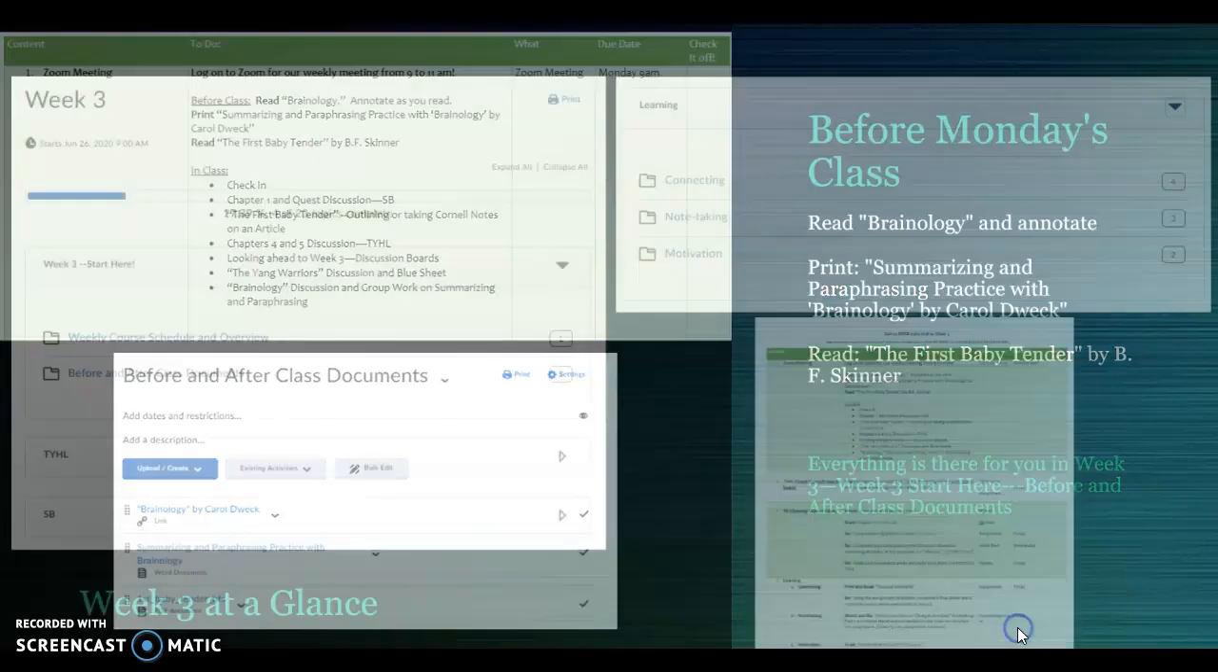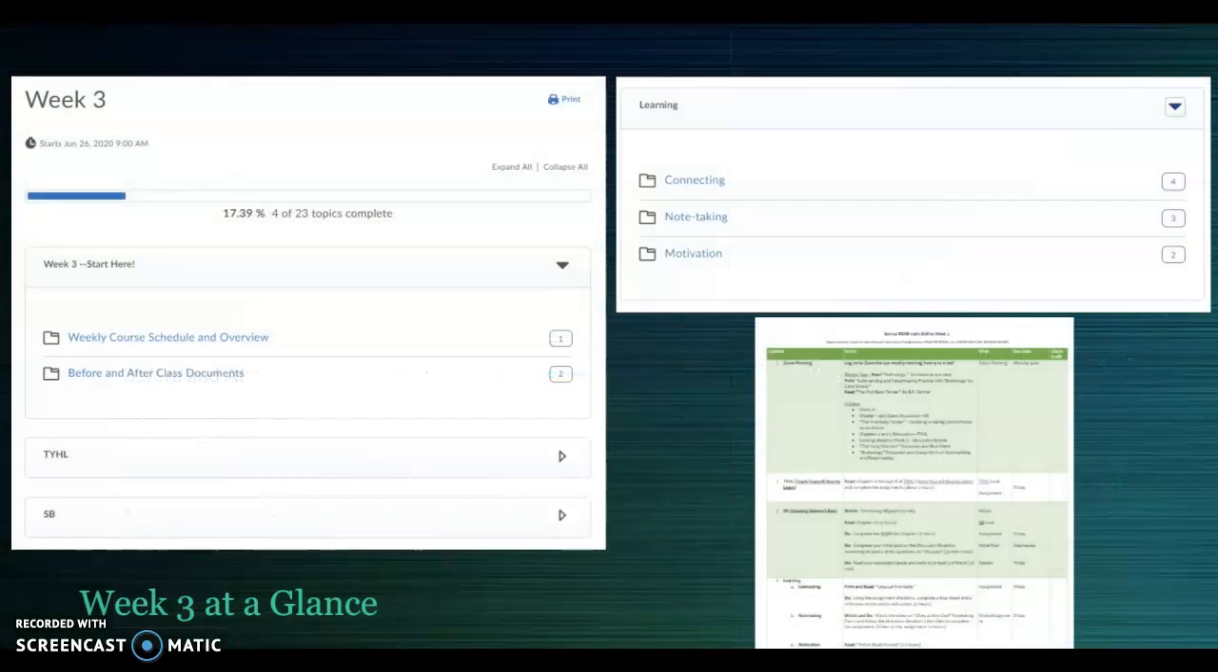So, Week 3 at a glance. Remember that you're always going to start here, that you'll go to the weekly course schedule and overview first. You'll print this nice green assignment sheet for the week. Always print it so you can use the checkoff column, making sure you get everything done. And then don't forget that before and after class documents is where all of the things I just talked about live. And then after class, you'll have Teach Yourself How to Learn assignments.